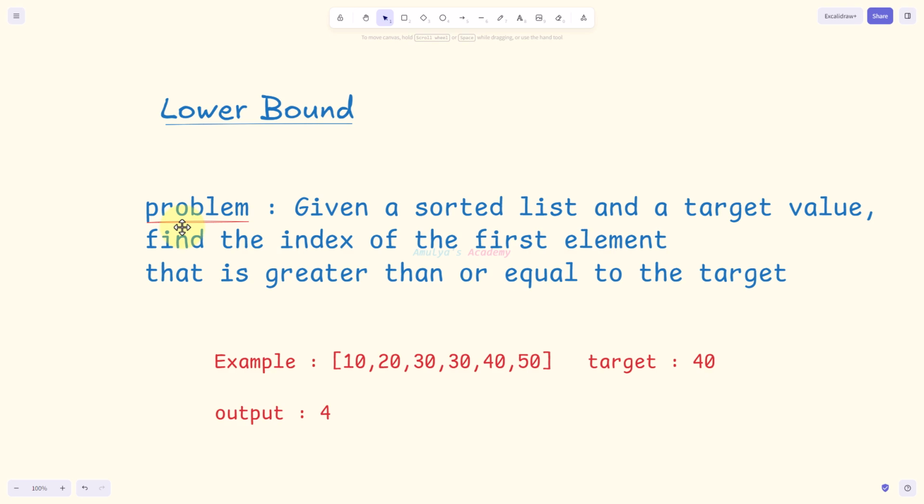Today let's write a Python program to solve this problem. Here is the problem statement. Given a sorted list and a target value, find the index of the first element that is greater than or equal to the target. So here input is a sorted list and a target value. Output is index of the first element that is greater than or equal to the target.